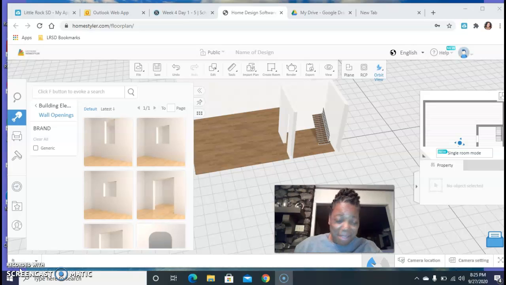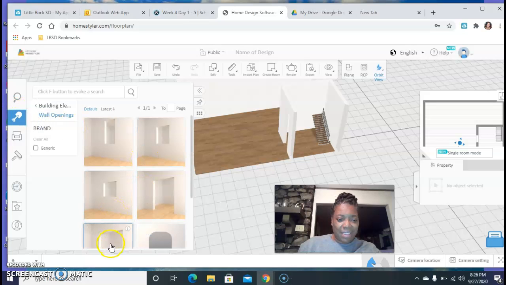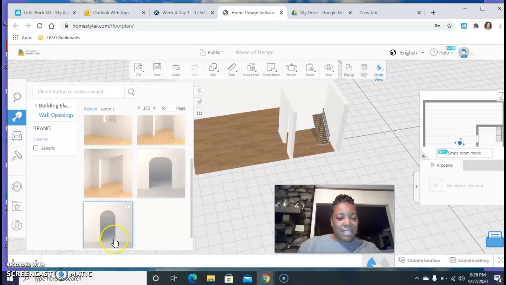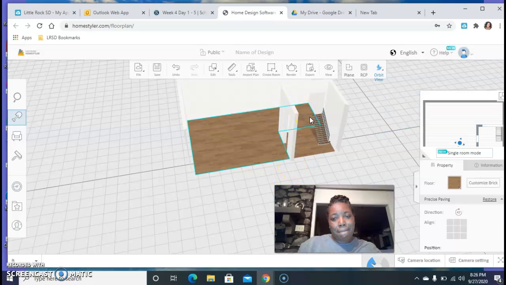Before I was interrupted by my kids, we had just placed stairs into our home. What I need to do now is click on Building. I'm going to go to Wall Opening, which I think is where I was. And I'm going to use the standard wall opening again. And I'm going to put a wall opening towards the very back of this area.